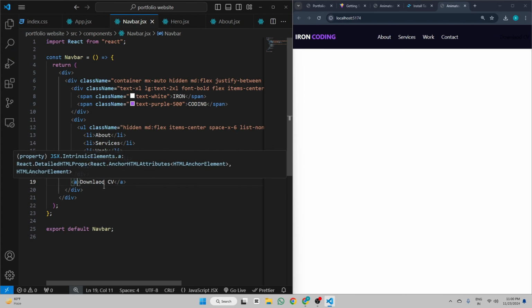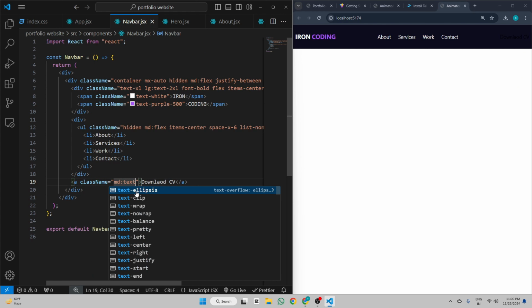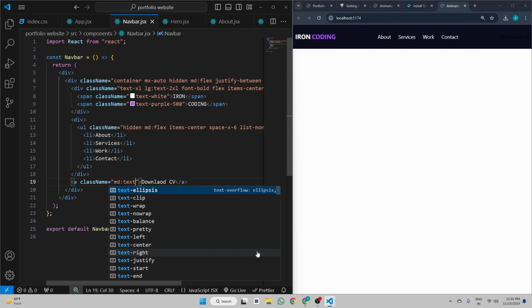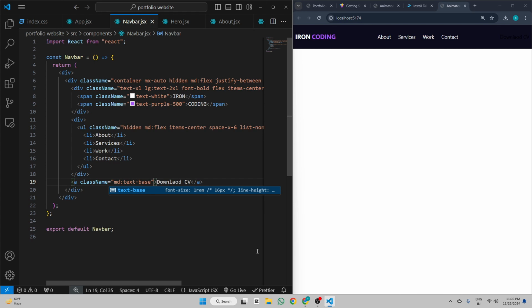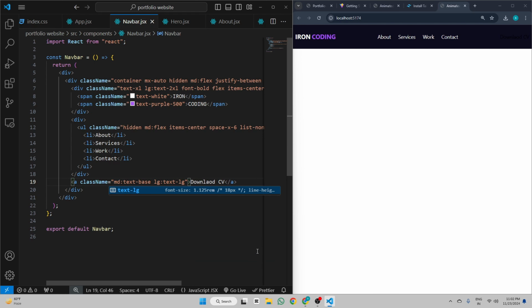We can set some hover effects here, so we will set them later. And for this anchor tag we can set some class name. We can set medium display text size, which will be base, and for larger screen we can set text to large.